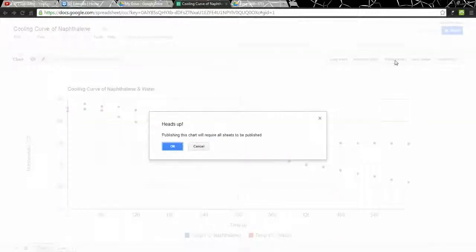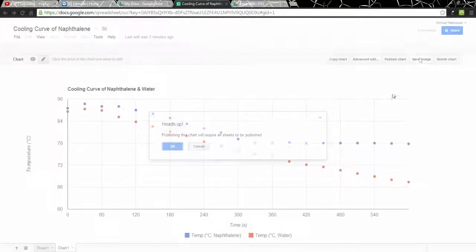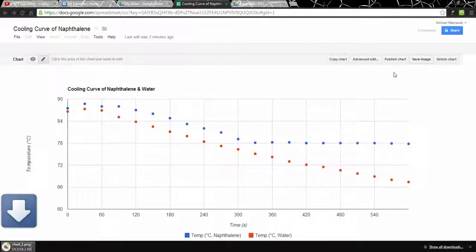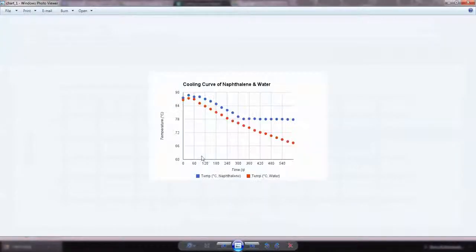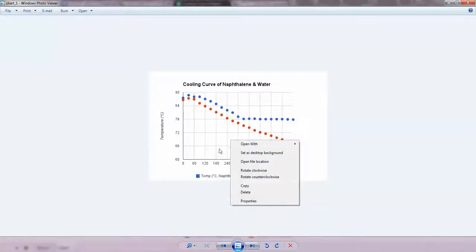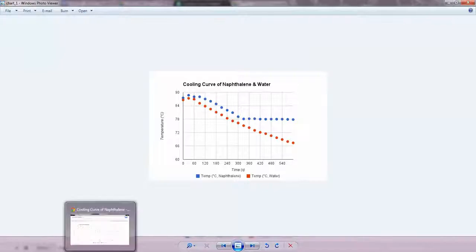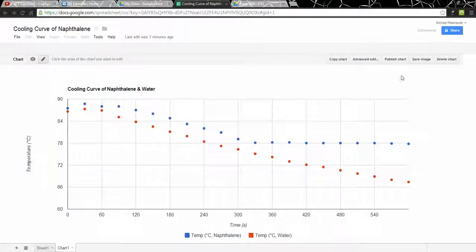So we went to publish the chart. I guess another option there was save an image. If we saved the image, then right down at the bottom there's the image. If I click on that, that should open the image in my browser, and now I can copy it from here and paste it as well. So there's another option for you. Rather than go to the browser, just save it as an image, and then you can insert the image into Microsoft Word if you're making a lab report there.